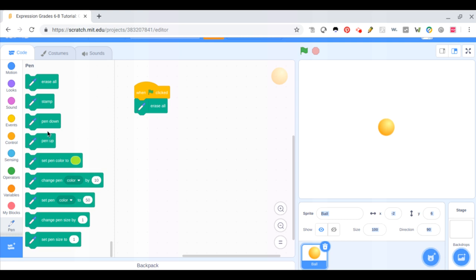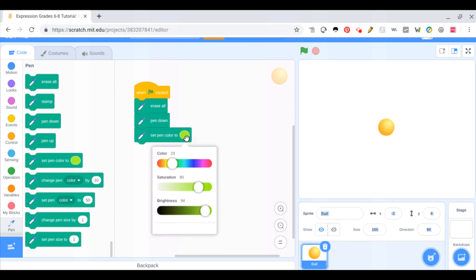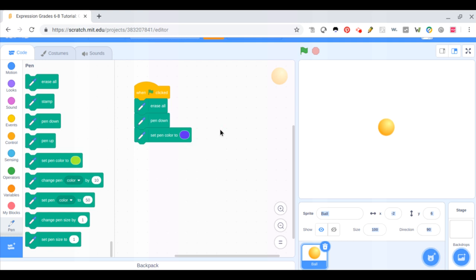Next, I want to choose Pen Down. That will make it start writing, and Set Color to. All right, so now you can choose whatever color you want by clicking this and choose whatever color you so desire. I'm going to do blue for today. All right, motion category, choose.